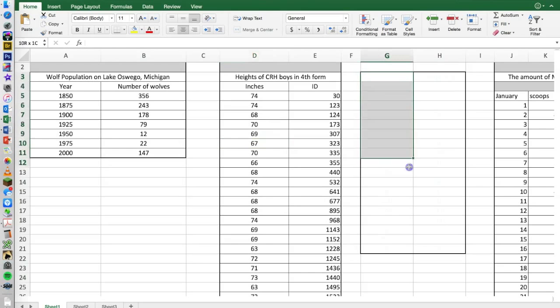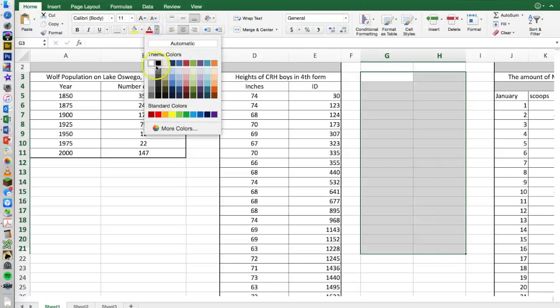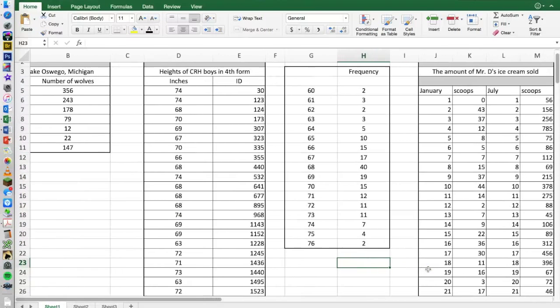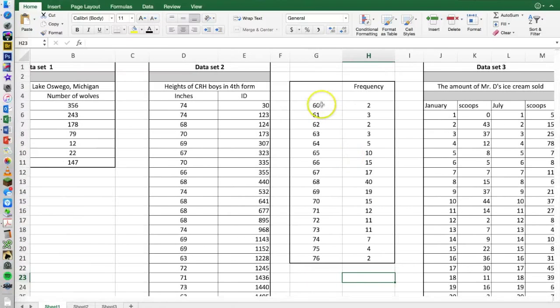In fact, if you look here at this hidden little table right here, I'm going to color these things black. So what I've done here is just that. You can see that there are only 2 kids who are as short as 60 inches, and only 2 kids who are as tall as 76 inches. And then you can see there's a ton of kids who are 68 inches tall. So I've created what's called a frequency, the number of times you see that piece of data.